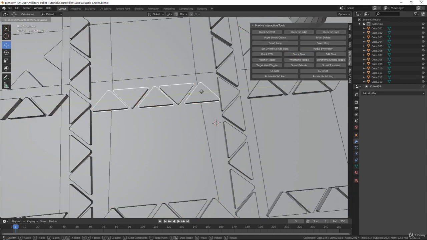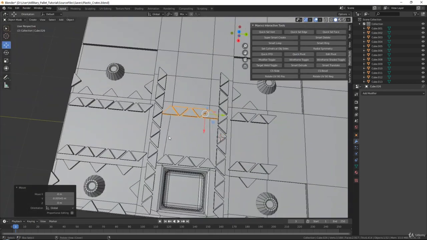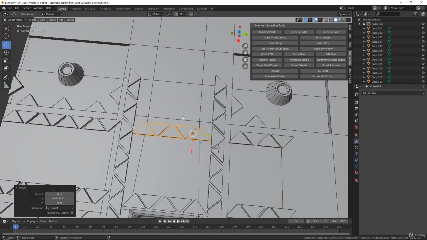Let's do this one and this one, and let's just have them very close together. I think that's a good compromise. So we have these very close together. Inside of Painter, we will create some interesting details here, some interesting details here.